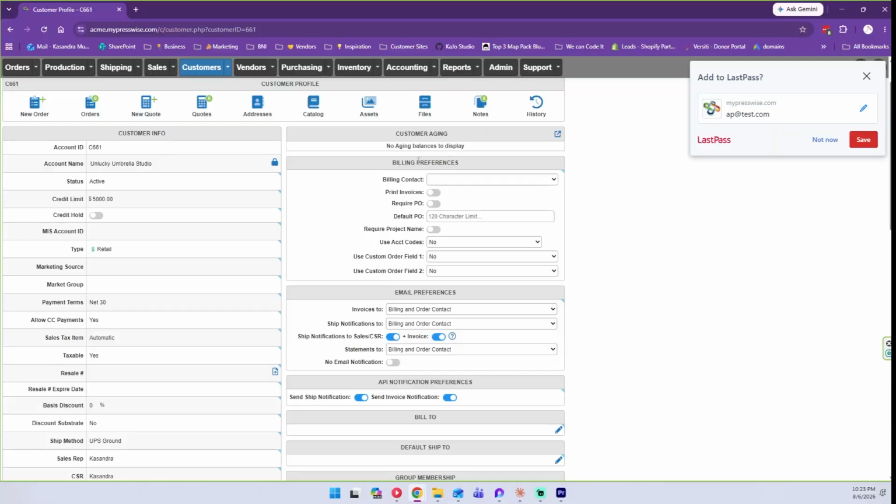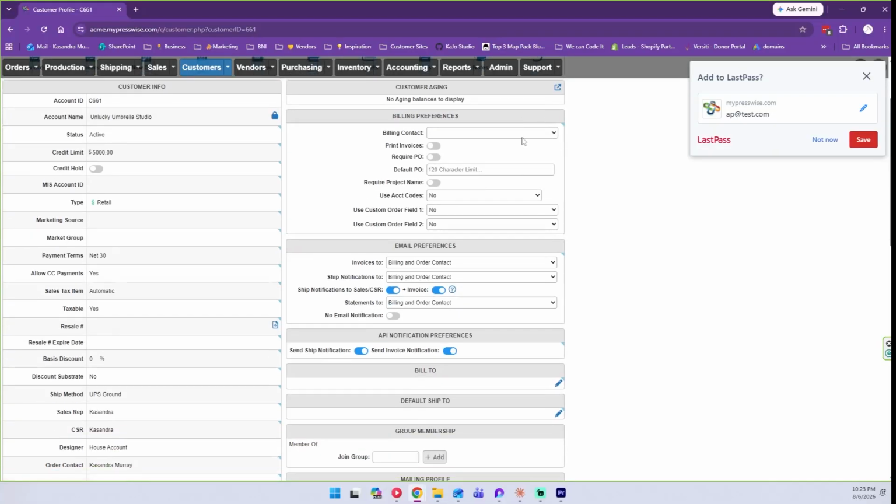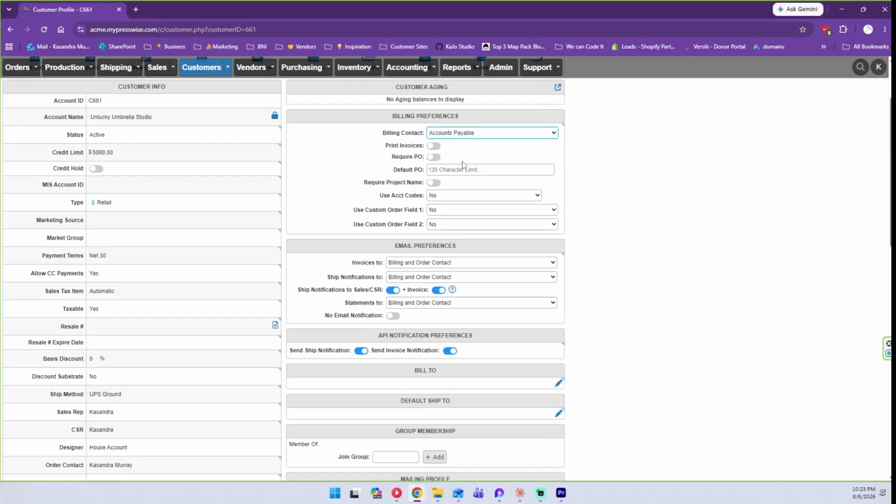These billing preferences are your billing contact. So this could be the same as your order contact, but in this particular account, I have an accounts payable. So I'm saying send my invoices to accounts payable. They are my billing contact. Print invoices is again just some information for your accounting team. Do they need to print invoices or are we going to send them digitally?